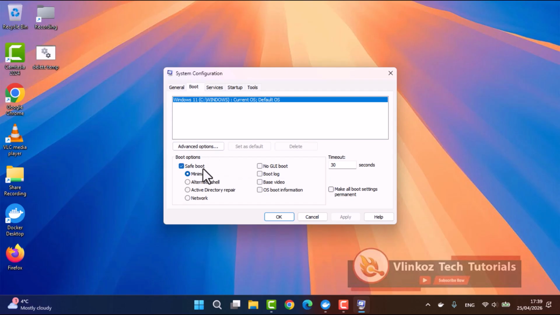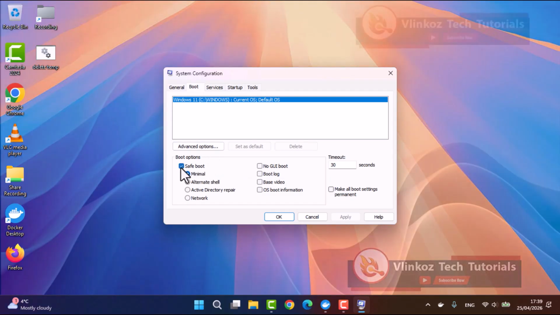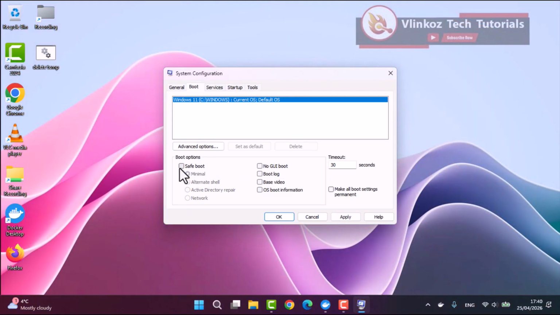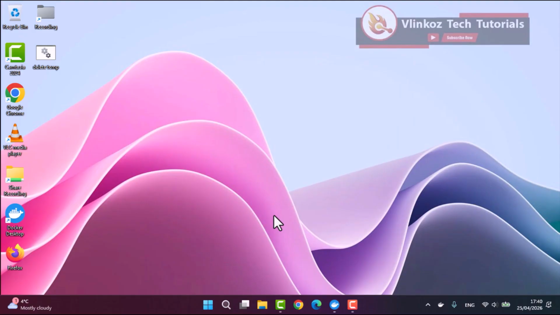If this option is currently checked, it means your computer is set to boot into safe mode. To exit safe mode, simply uncheck the Safe Boot option. After unchecking it, click on Apply, then OK. You will then be prompted to restart your computer. Performing this restart will allow your computer to boot back into the normal Windows environment.